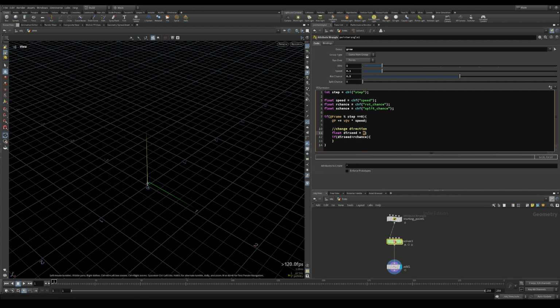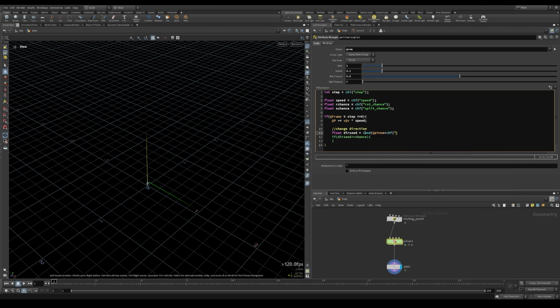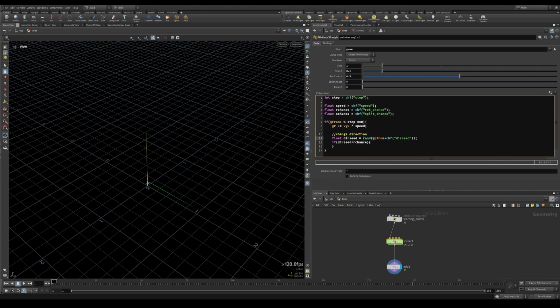Now, for the direction seed, we want a random number, and we can sample it from the point number, plus a new float channel. We will call it dirseed, so we can change our seed without hard coding it. I missed a parenthesis. Let's create this parameter. And we want this number to change over time, so we also want to include the frame in the seed and multiply it by the point number.